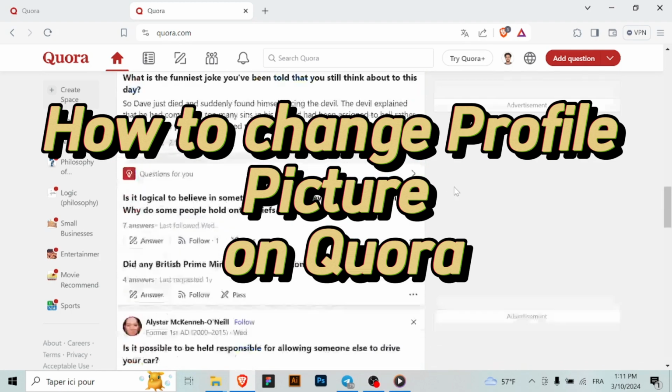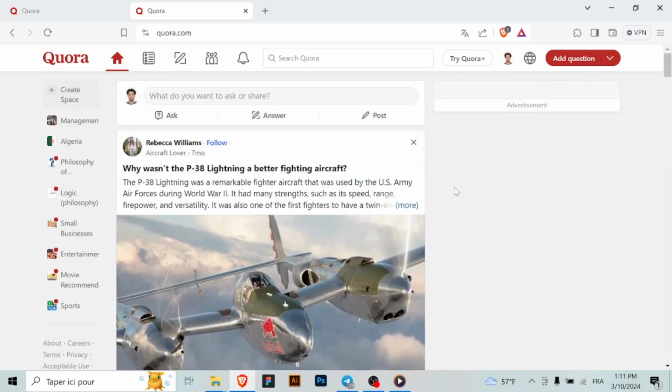Let's get started. Begin by logging into your Quora account using your username and password. Once logged in, you will be ready to update your profile picture.